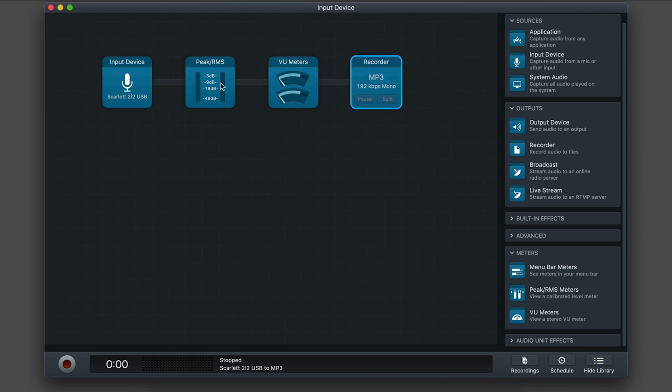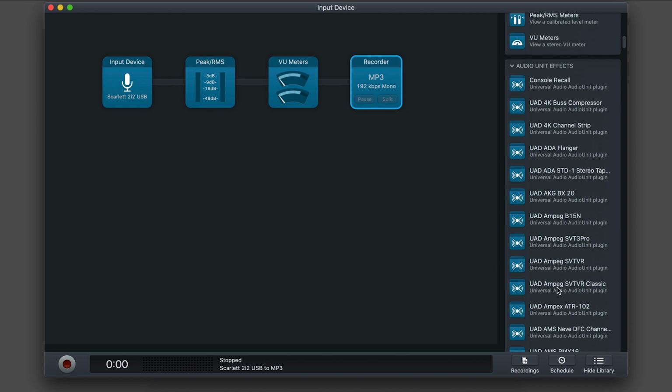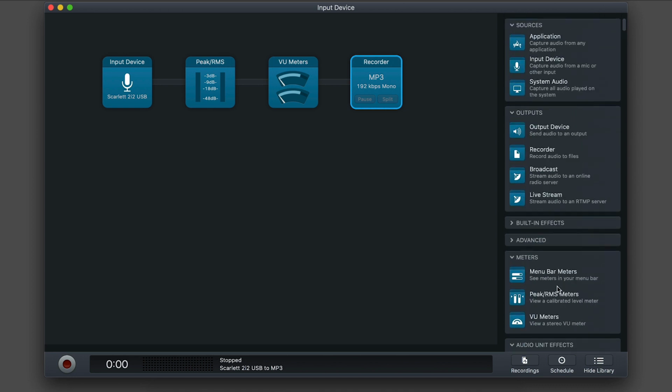But I recommend having at least one meter in there. Now, there's a lot of audio effects you can also put on here. I don't do any of those. I like to have either my preamp or my audio interface do them, or I like to do them in post. I never use them in here.